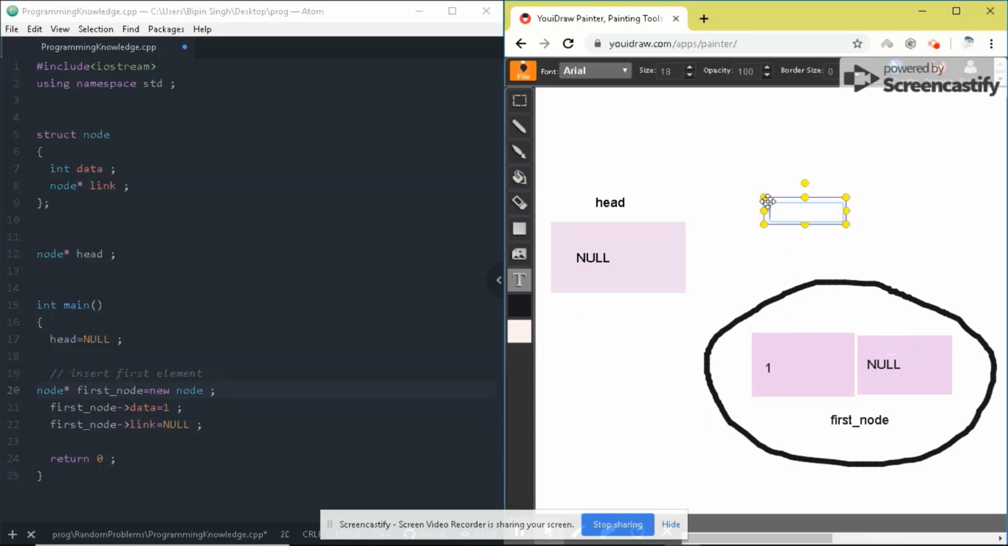Now we have done this. The only part remaining is connecting this node to this node. Let's say our node has an address of, let's say, 500, right? And now what you have to do is, instead of this null, we have to store 500. Very simple.